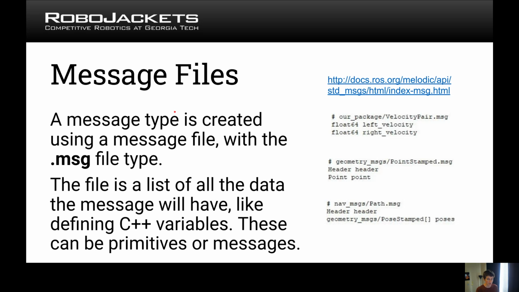We've got a couple examples of messages to the right. This one is pulled from the geometry messages package, and it is a point stamped, which just means a point with an associated timestamp, frame of reference, and sequence number. The sequence number is just the first message that you send is 0, the second message is 1, and so on. So this point stamped just consists of that information, which is grouped in this header struct, and then a point.